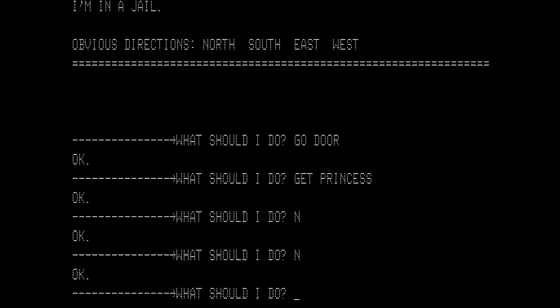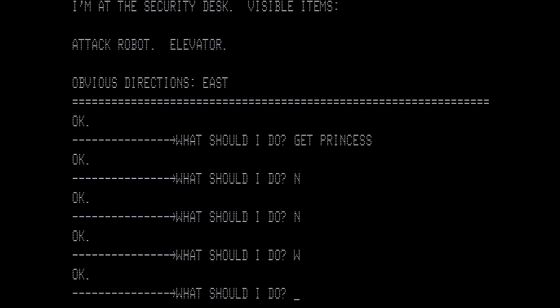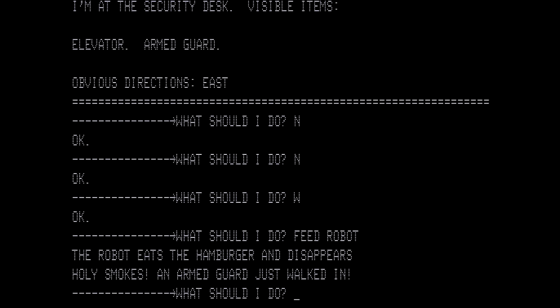And then from here we're going to go meet an attack robot. We're at a security desk, visible items, attack robot, elevator, and the obvious direction to go is east. This is who needs the hamburger. Now, why does an attack robot want a McDonald's hamburger? I do not know, but we're going to feed the robot. The robot eats the hamburger and disappears.